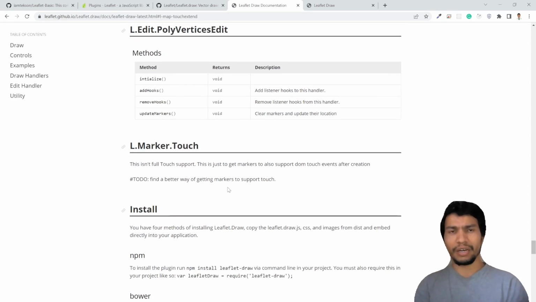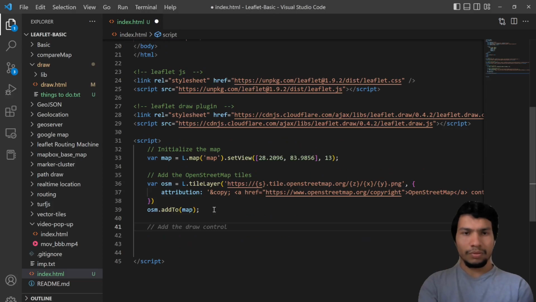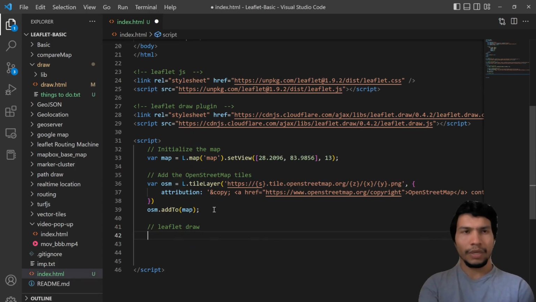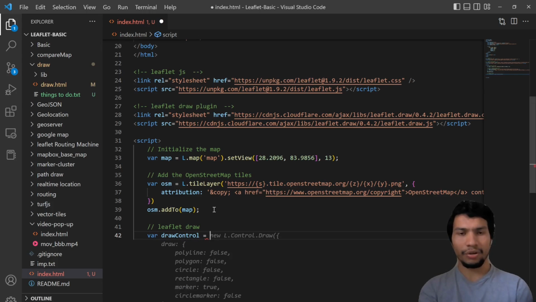So to activate this plugin, you have to write Leaflet Draw, and then you have to write something like var drawControl, and then your control will be maybe new L.Control.Draw.